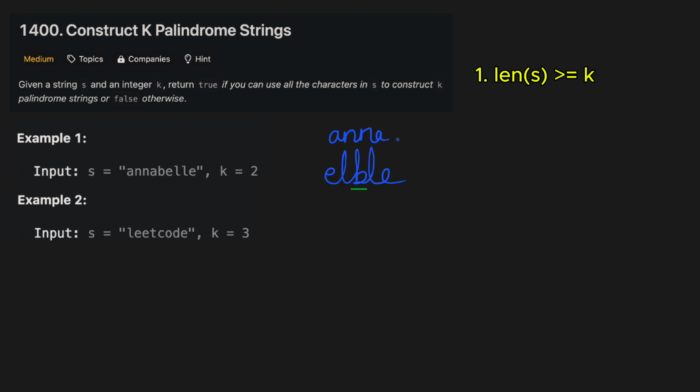For example, "anna" is an even length palindrome where all characters a and n appear an even number of times. And "elble" is an odd length palindrome where character b appears an odd number of times and the remaining characters e and l appear an even number of times. So in our problem, we should iterate through string s and count the frequency of each character. Now some characters will occur an odd number of times, while others will occur an even number of times. And characters with odd frequencies should be placed in the middle of the string to form a palindrome.